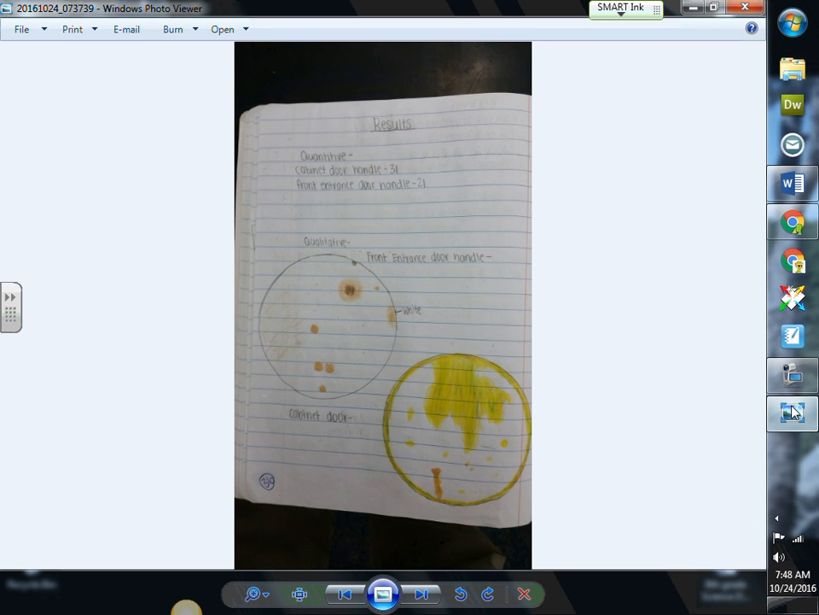In this example that you see on the screen right now, remember that these students found 31 squares of bacteria at the cabinet door handle and 21 squares of bacteria at the front entrance door handle. And then they also made some qualitative observations. They drew what they saw, and they wrote about what they saw. They used color to show what they saw.